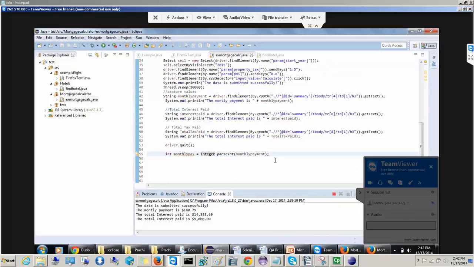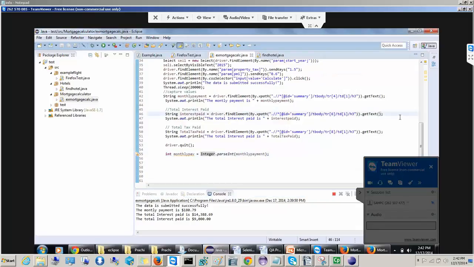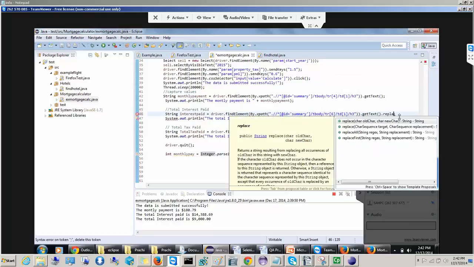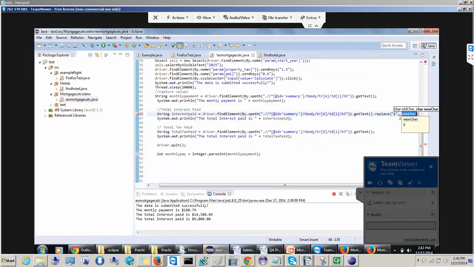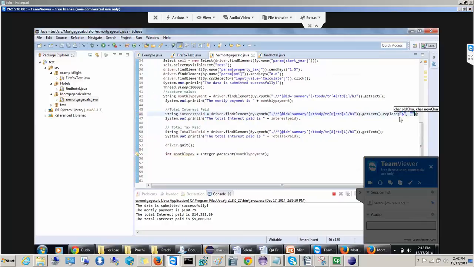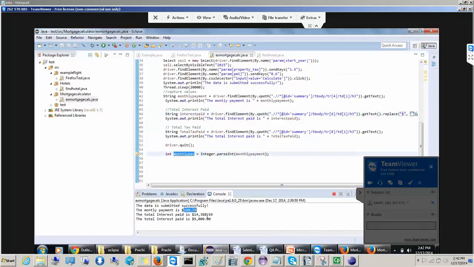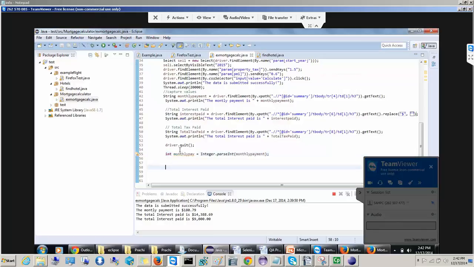So like we already discussed, how do you get rid of this dollar sign? You simply use dot replace right here. What do you want to replace? I want to replace the dollar sign with a blank. So right now, if you print this one out, it will simply print 180.79. Now you can play with trim also if you don't want this .79. Let's see if it gives you 180 or 181 or something like that.